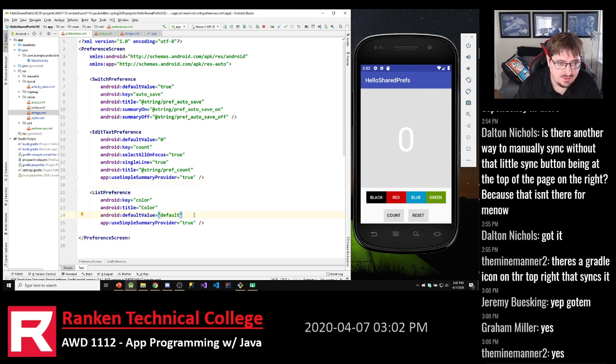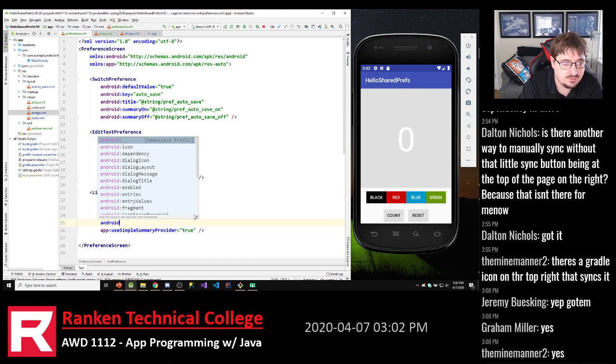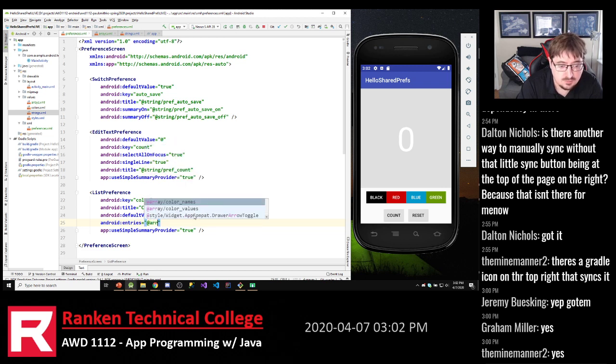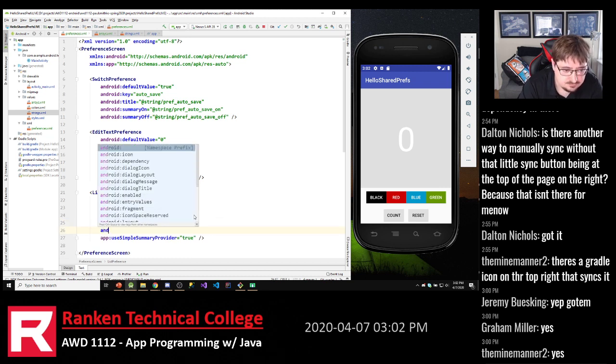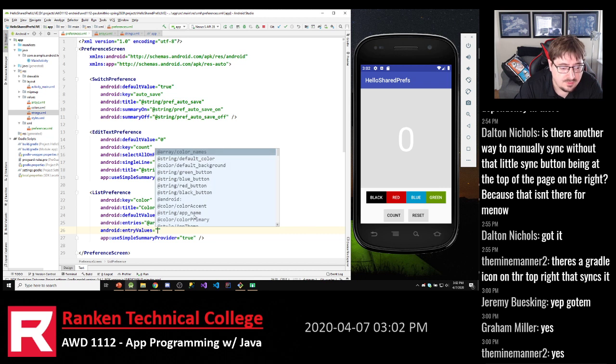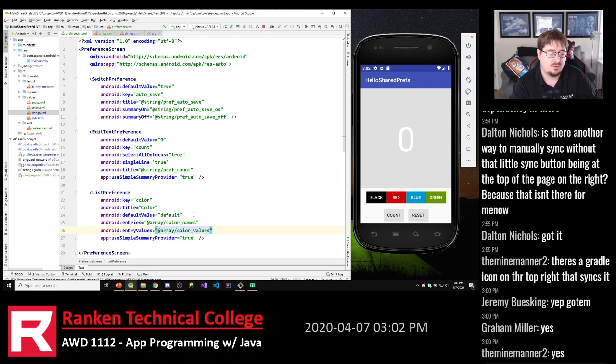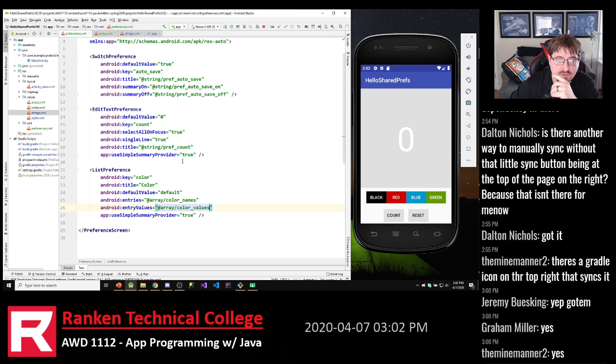And then I just need to add those two arrays. So Android entries is going to be at array color names, and entry values is going to be at array color values. So I've got color names and color values. Okay. So there's my list preference. If I look at the designer, it should be there.